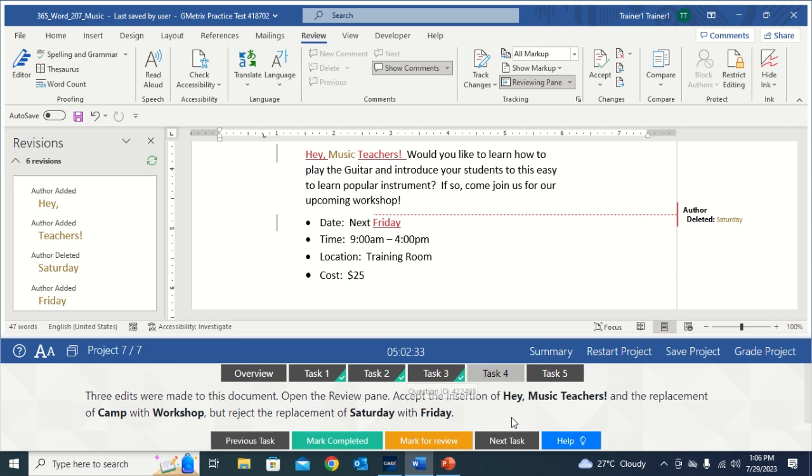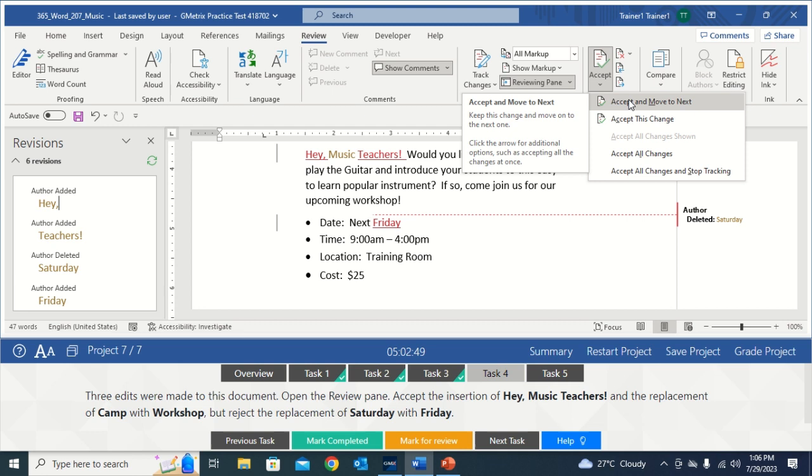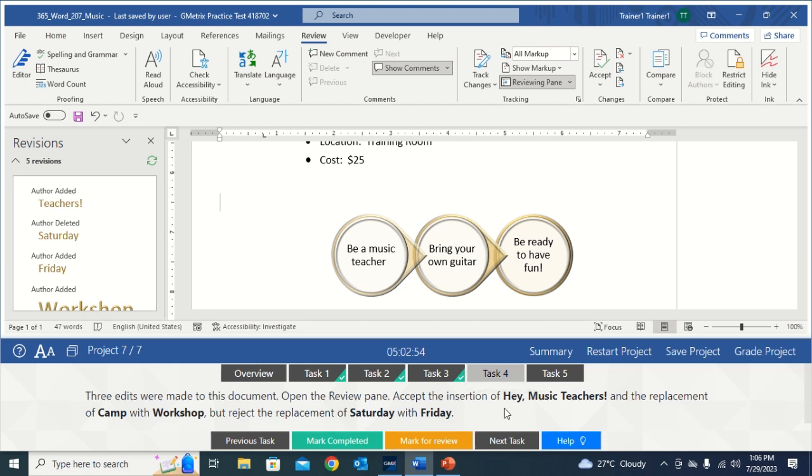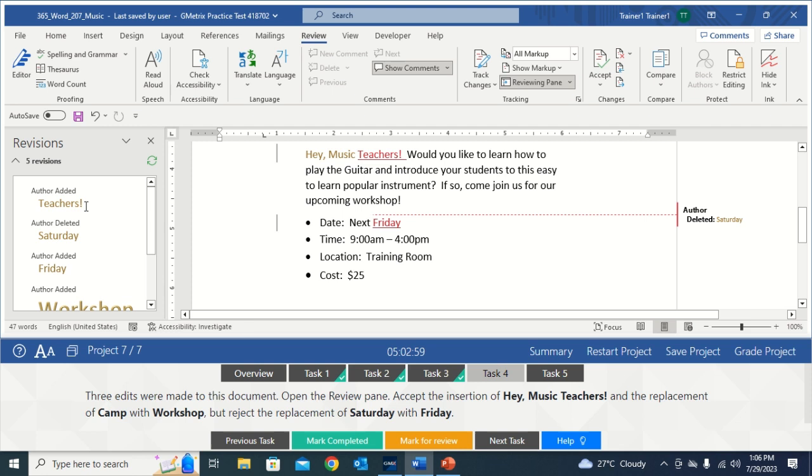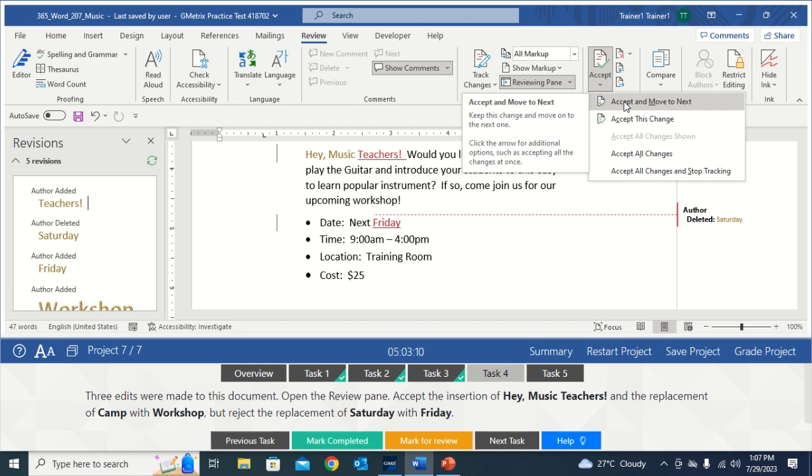A, accept the insertion of A. So you go to the review tab, then changes group, accept. So accept the insertion of A. So you click accept and move to next. Okay. Then accept the insertion of teachers, music teachers. So go to teachers as well. See, accept. Select accept and move to next.